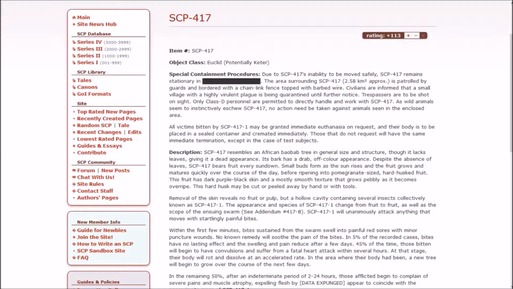417 resembles an African baobab tree in general size and structure, though it lacks leaves, giving it a dead appearance. Its bark has a drab, off-color appearance.